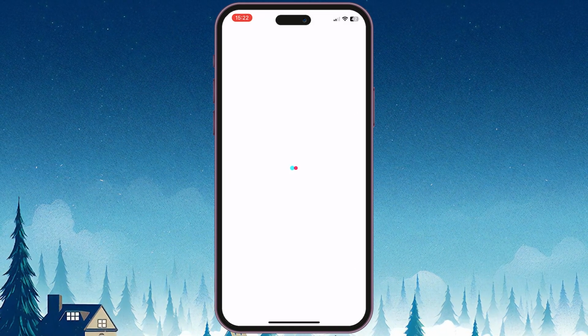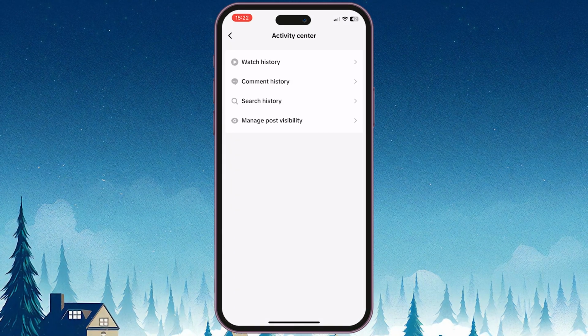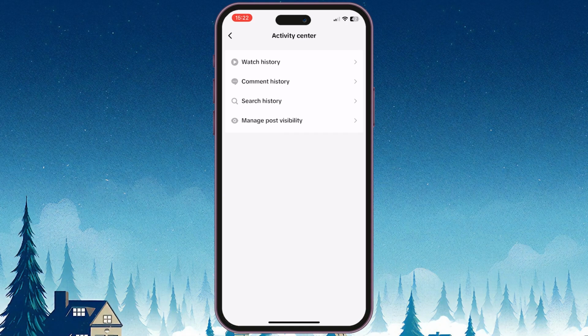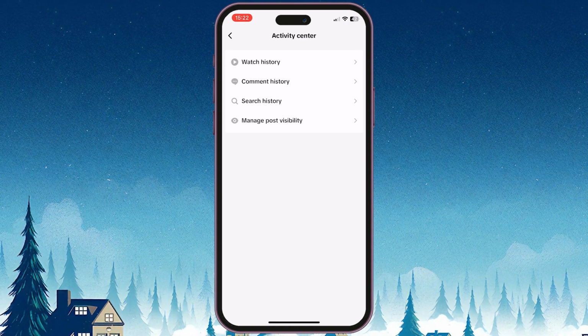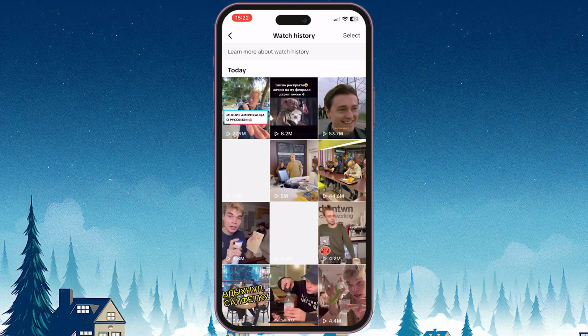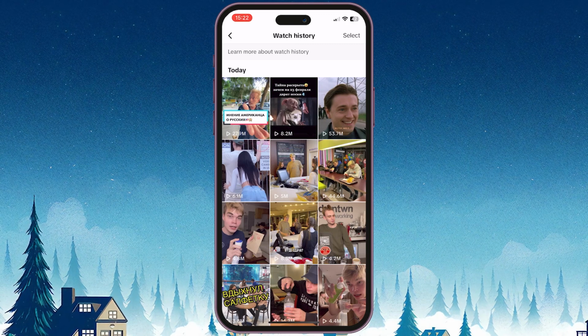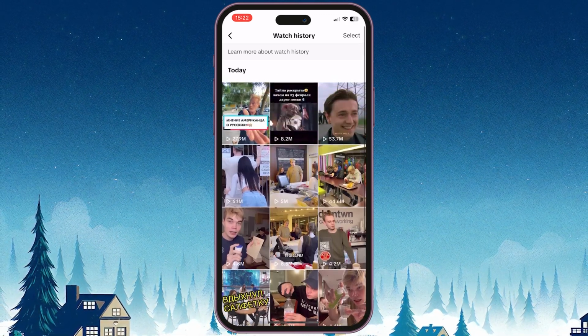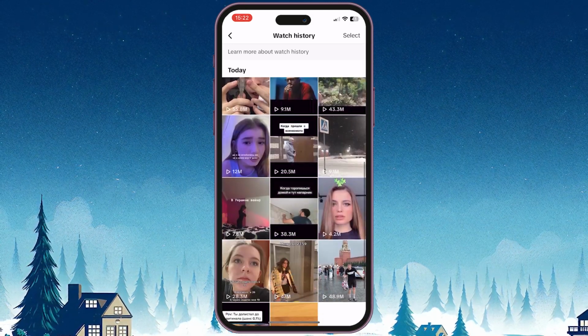In the Activity Center, you'll find sections for your watch history, comments history and search history. To view your watch history, tap on Watch History. Here you'll see all the videos you've watched on TikTok in chronological order. Swipe up to scroll down and load more videos.